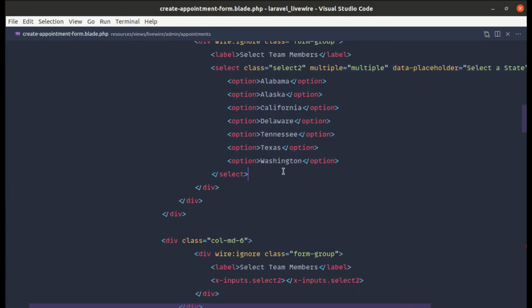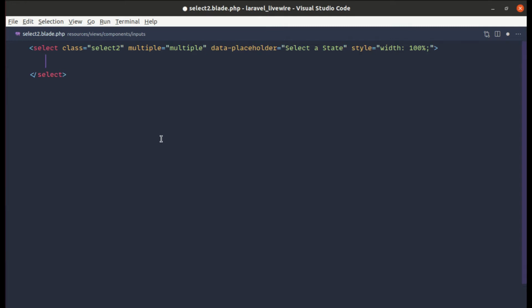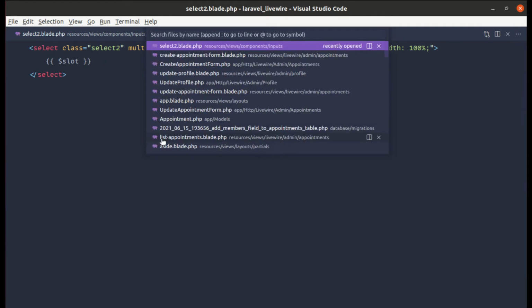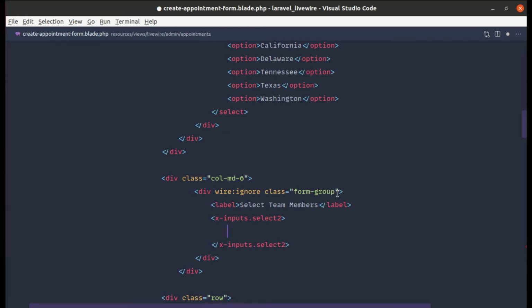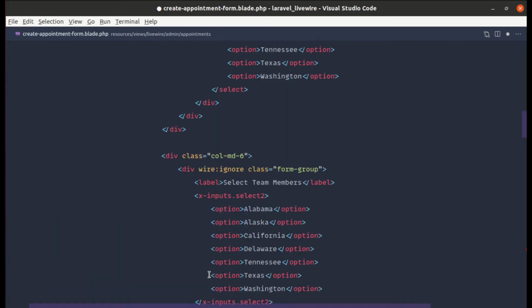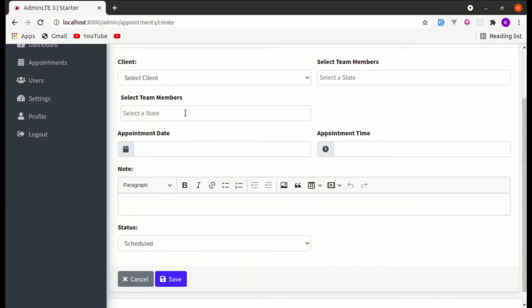We need to make this reusable so that we can reuse it in multiple places with different options, right? So let me go back to select2, and over here we will not be using the options in our component because we'll be passing them while using the component. For that we can receive those options using a slot. Now let me go to create appointment form, and inside of here we can simply pass these options. Now let me place this to 1.